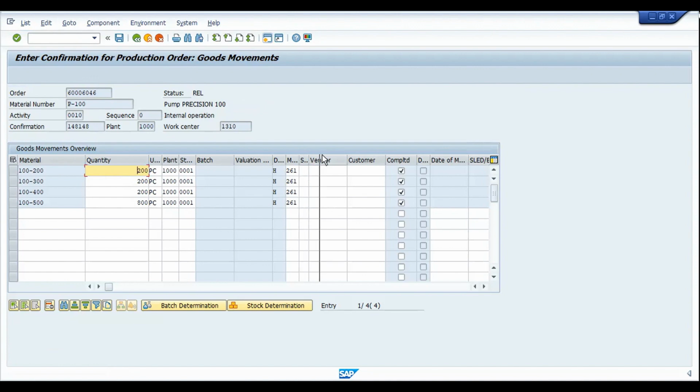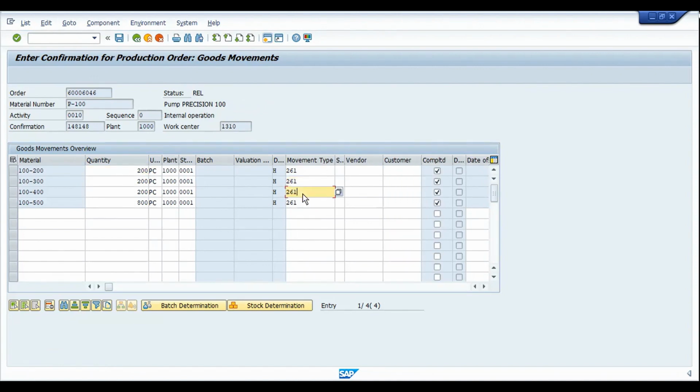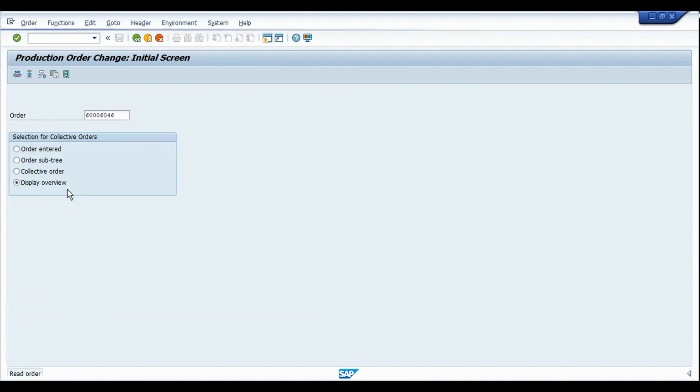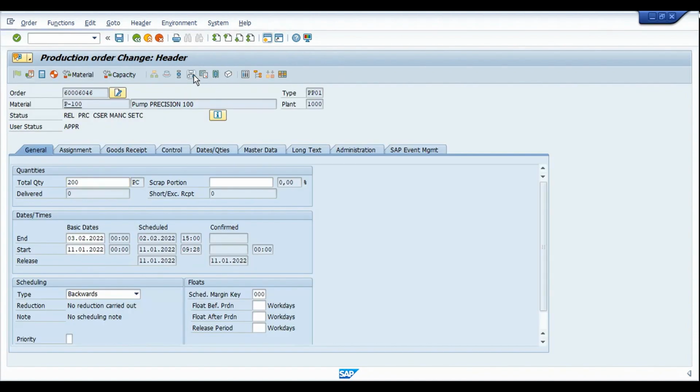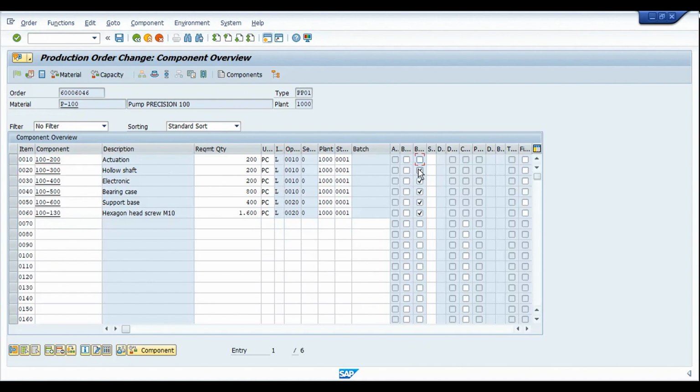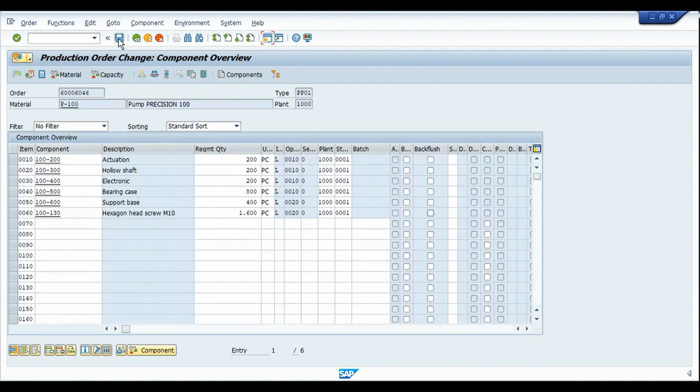The movement type that you can see here is 261, which is basically for the goods issue. So when I click on save, automatically the confirmation of the operation 10 will be posted along with the consumption of these components. But since we are going with a standard scenario, I don't want to use this transaction. So I'm going into the production order, and I want to remove the backflush indicators temporarily for this particular scenario. So we can manually remove the backflush indicator and then save the order.